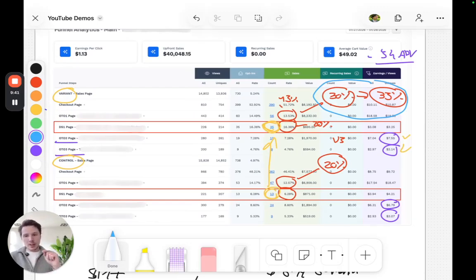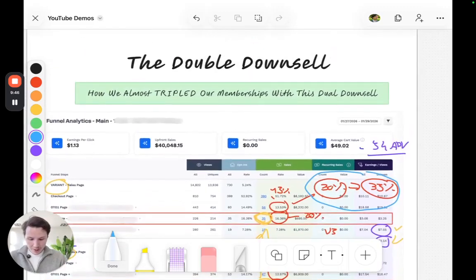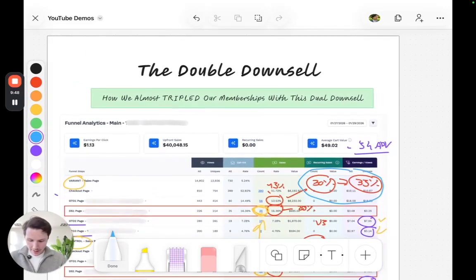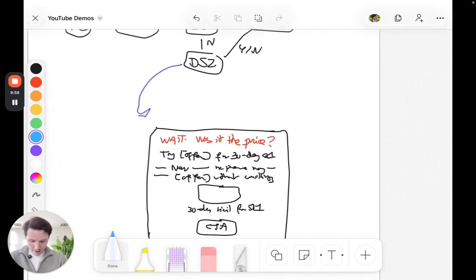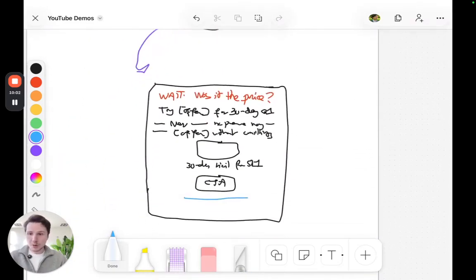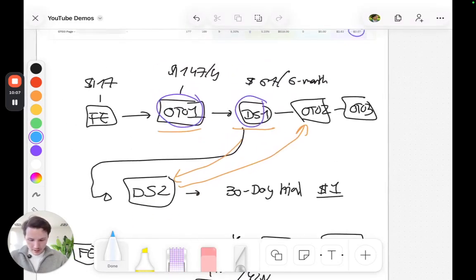So that's not even including all the email retargeting we're doing afterwards, right? So that's it for today. I created the double downsell, and again, that's allowed us to triple membership on the downsell page. And I highly suggest you try it out. Very easy to do. Again, it's a simple pop-up on the downsell page like so. And that's it. Super easy to implement, and 100% you're going to get great results on this, right?